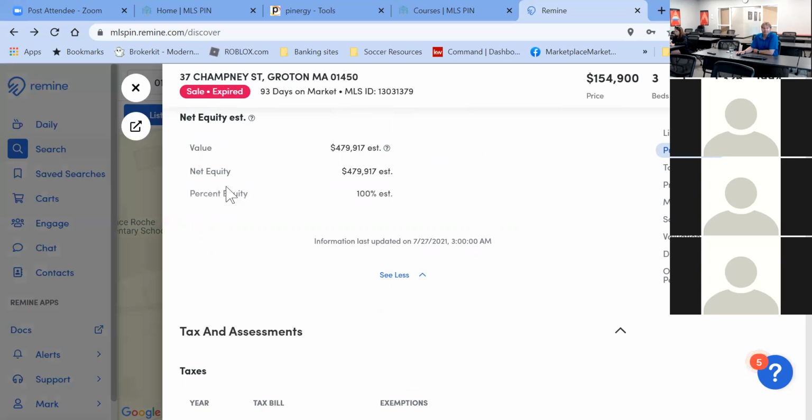Here we go. There's the value of the house. Her net equity is estimated at $479,000. She's estimated at 100% equity, the whole amount. So when we go look at these things, it tells you how long they've lived there. It tells you what they're estimating the equity to be. It's doing that from public record.